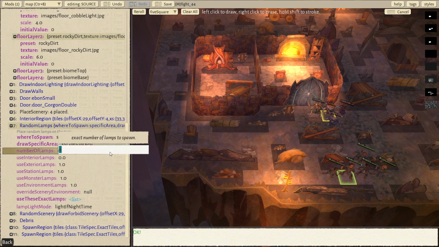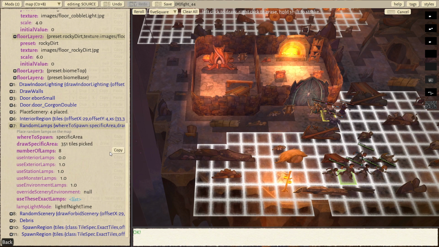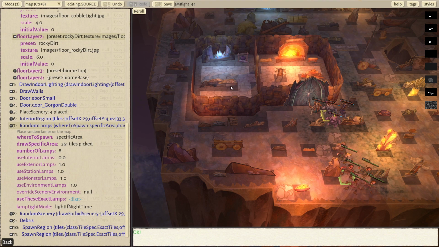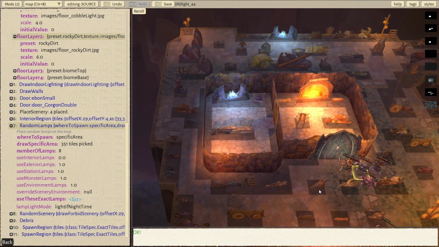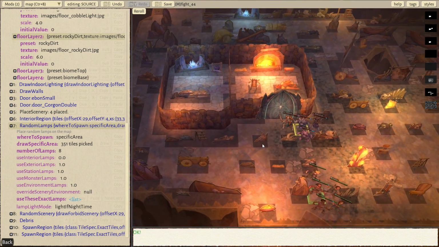I think this is a little bit light, so I'm going to increase the number of lamps by 2. That's more like it. Nice bright lighting for our cave. Cool.